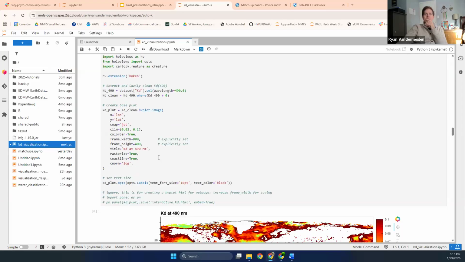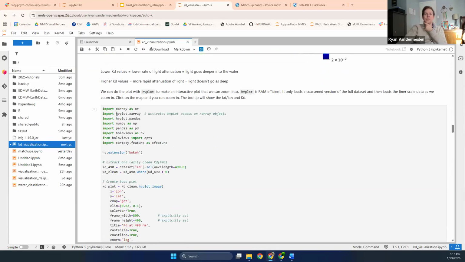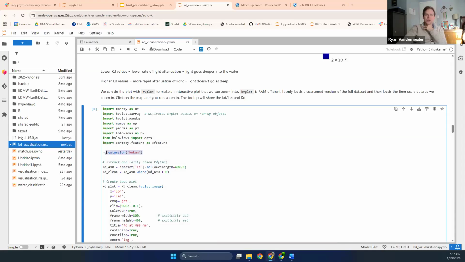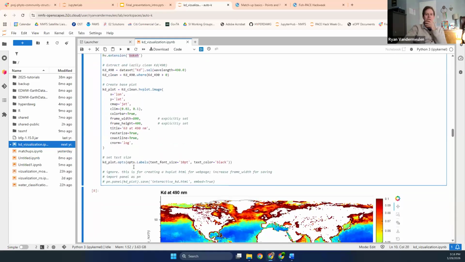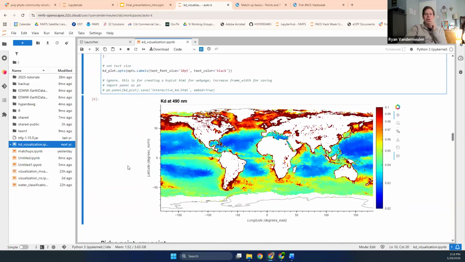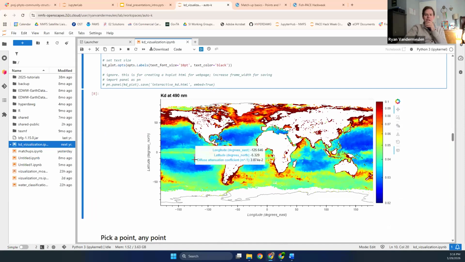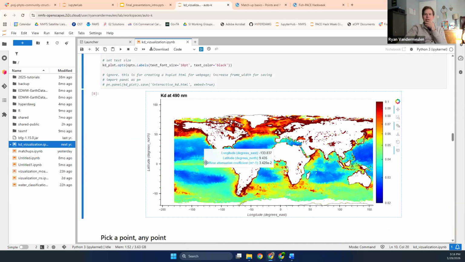What am I looking for here? There is a HV. Oh, that's right in front of my face. Okay, this HV extension bokeh here tells HV plot which plotting backend to use. In this case, bokeh is a Python library for creating interactive, web-ready visualizations. So it handles zooming and panning, tooltips, and efficient rendering of large datasets here.